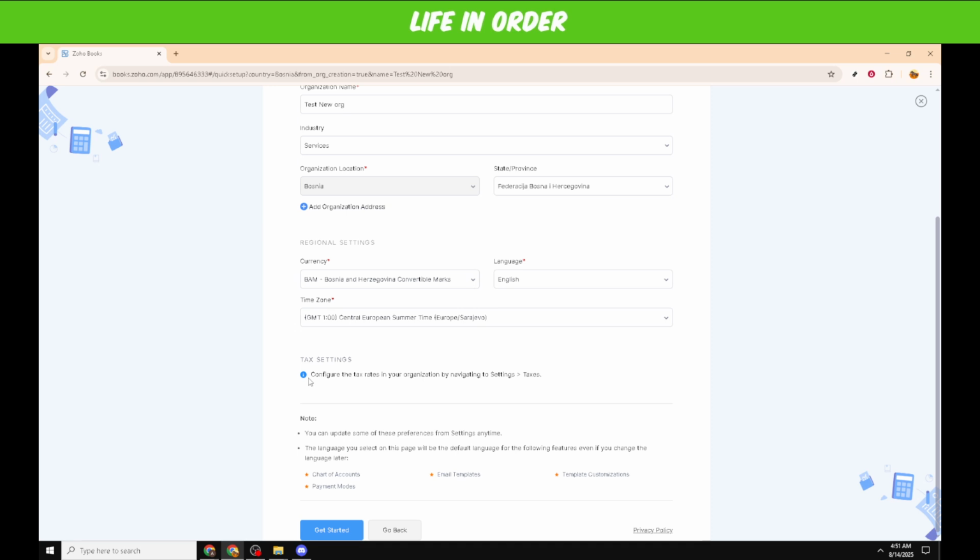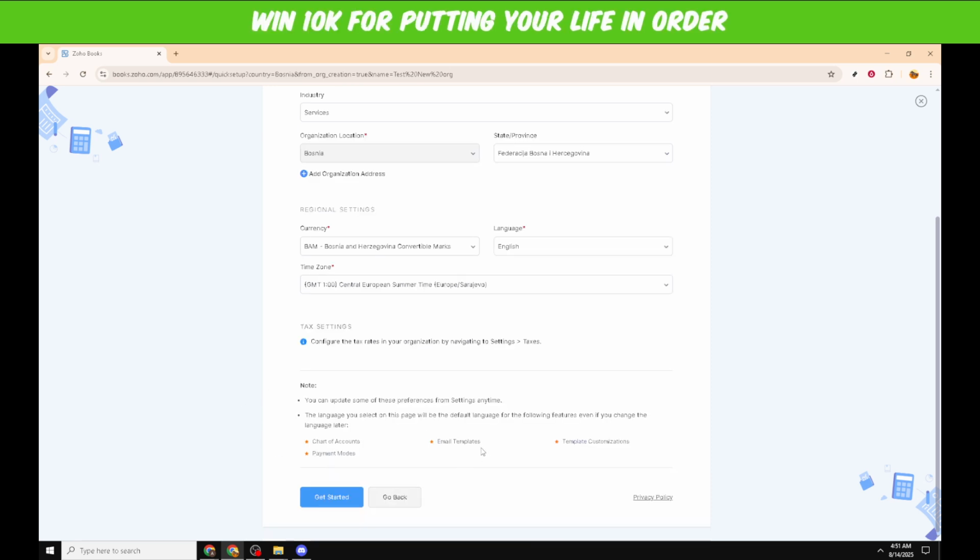It's as simple as that. You've now successfully created a new organization in Zoho Books, ready to start tracking its financial data efficiently. Remember, each step is designed to cater to your specific business needs, ensuring a streamlined accounting process.